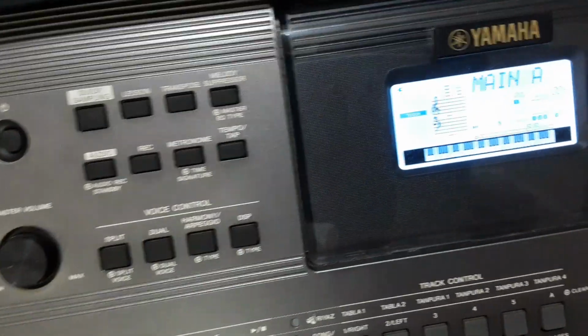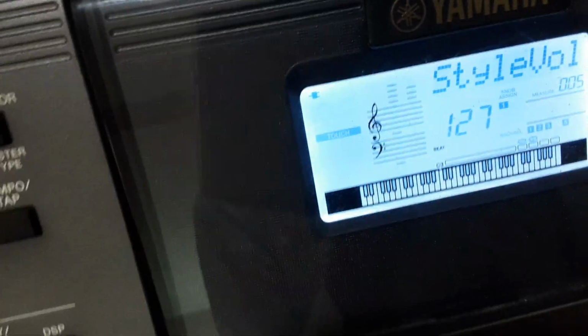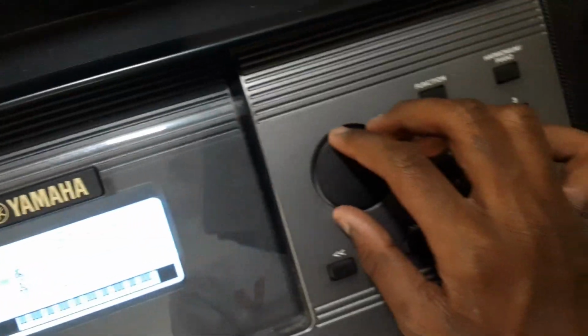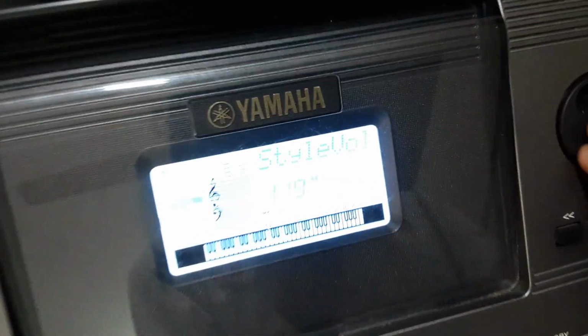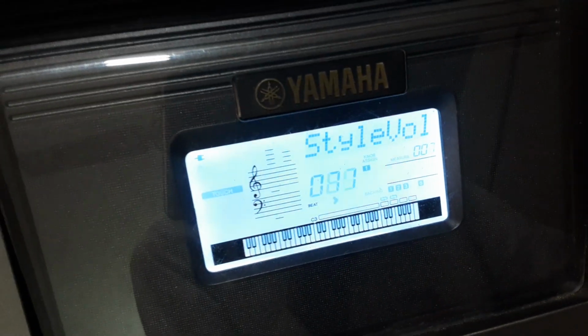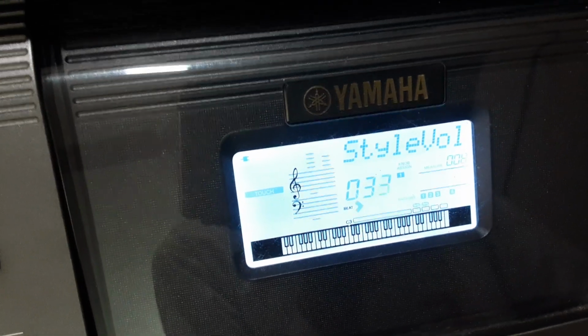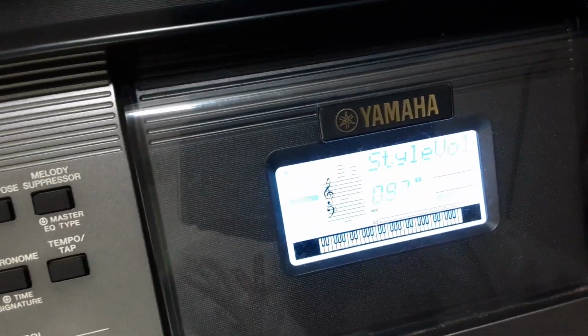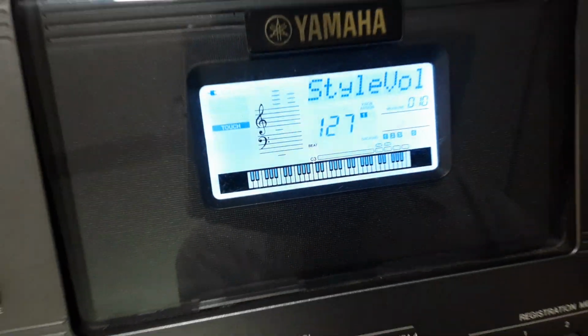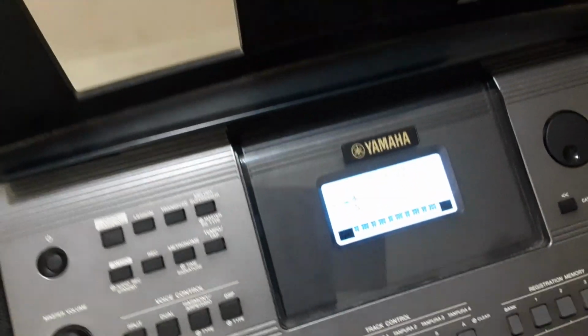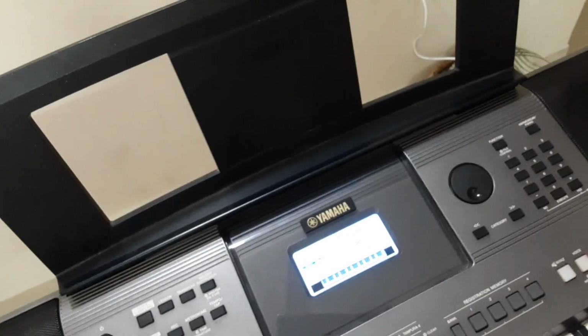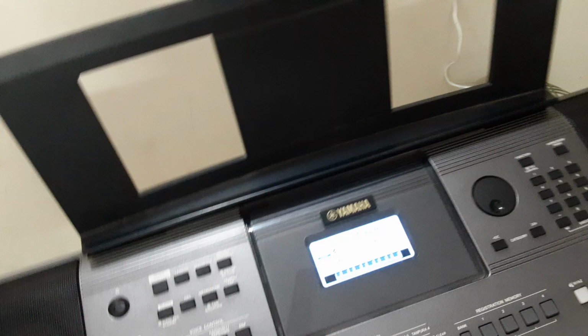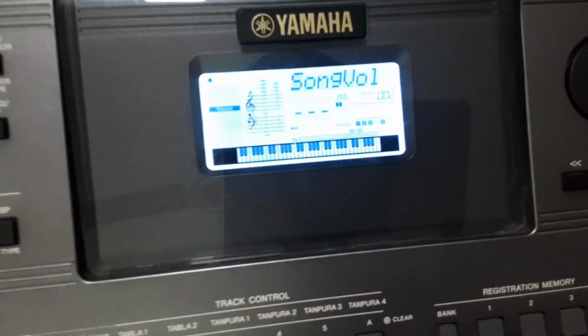When I reduce the style volume, using this wheel over here, you can all listen as the sound keeps on decreasing each time, right? I'll increase it back to the max. As you can see, it's set to 127. That is the default, or you could say the max volume you can go up to. Next we'll be moving to the song volume.